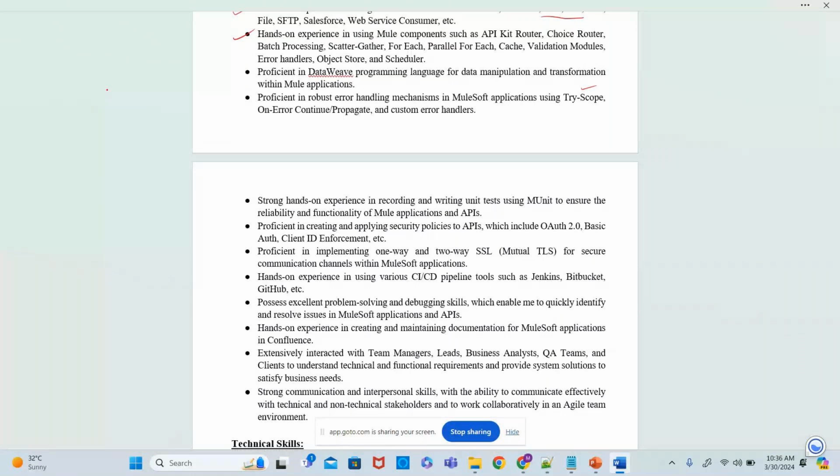Nothing is going to happen. But say ideally, these are all the parts of a MuleSoft resume. You need to have all the points related to each and every component of MuleSoft exactly.